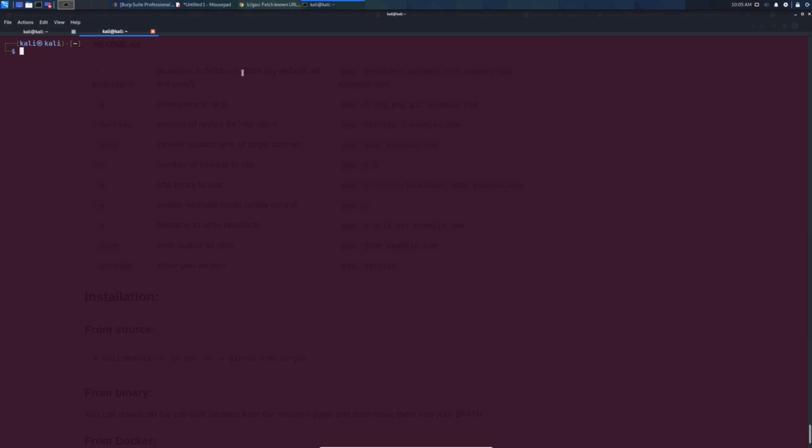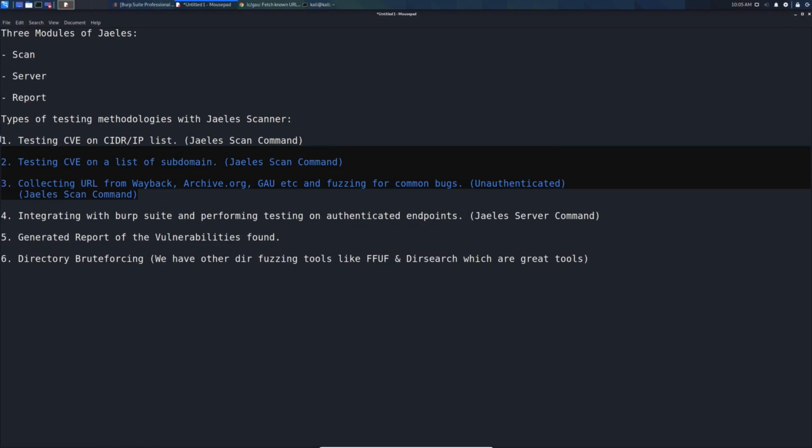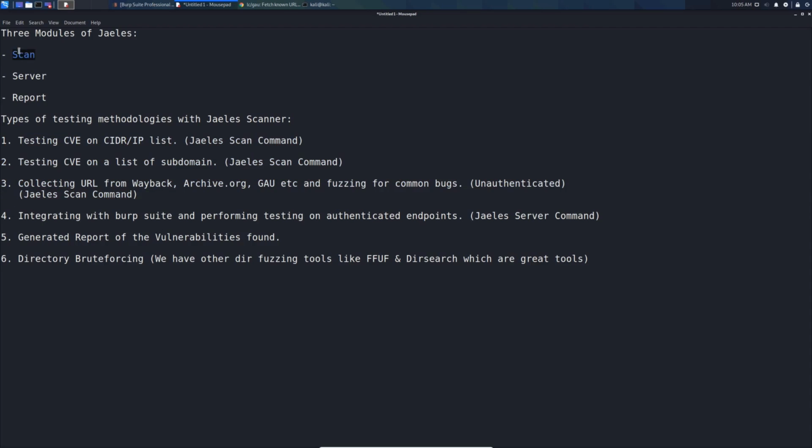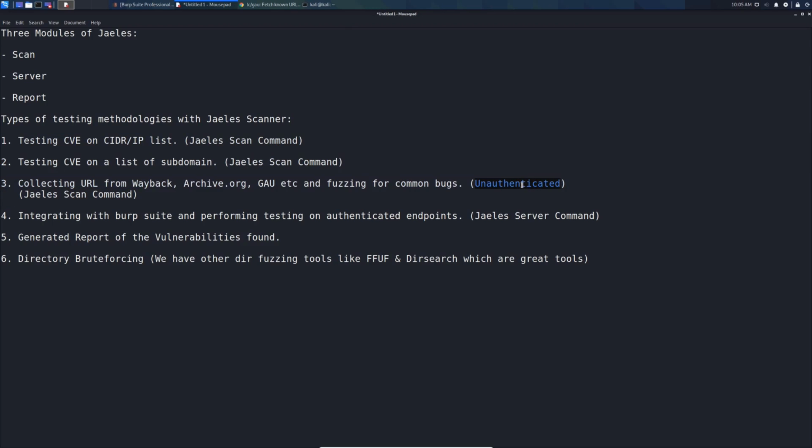So let's go back to our text file. Till this point, we can use the scan module. Suppose this will be unauthenticated testing, because for the URLs which you have collected from archive.org or, let's say, Wayback Machine, you will need a session, right? So we can't pass the session directly to the Jaeles tool. So I'll tell you how we can do that.